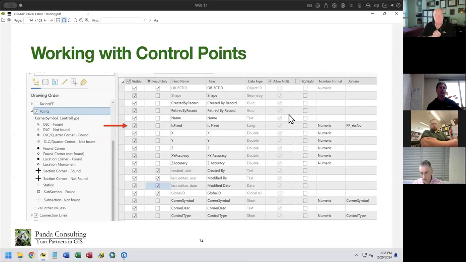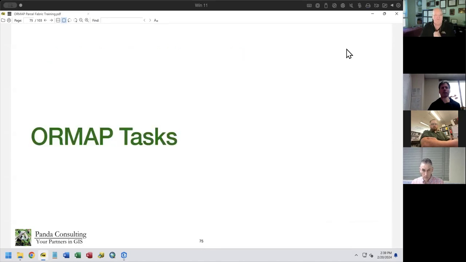Control points inside of a parcel fabric. If you have control points, just know that there's actually a couple of attributes that control it. Is fixed is the first one it checks for, and then there's some others in here. If you're not dealing with control points, we won't look at this much, but it's a way to go and evaluate whether or not a point gets moved or not. I think we had this discussion the first day.